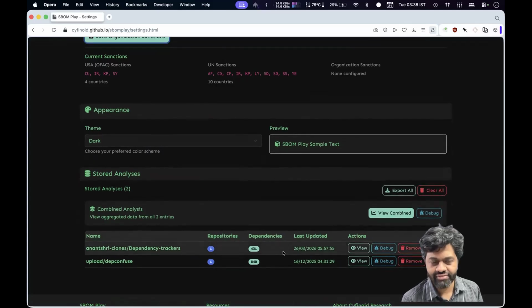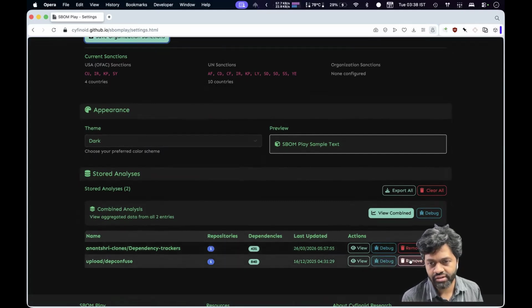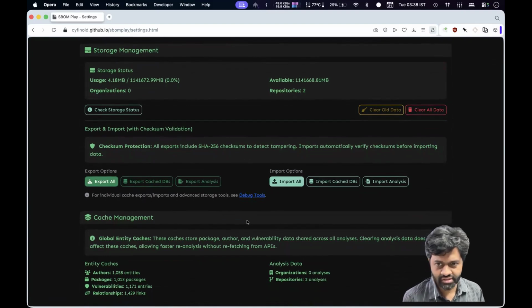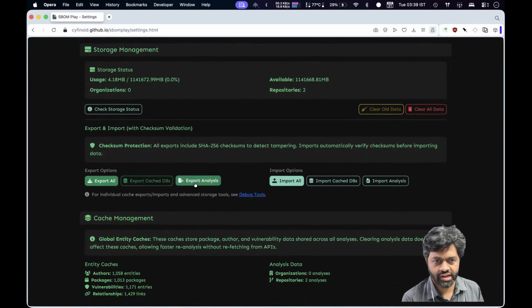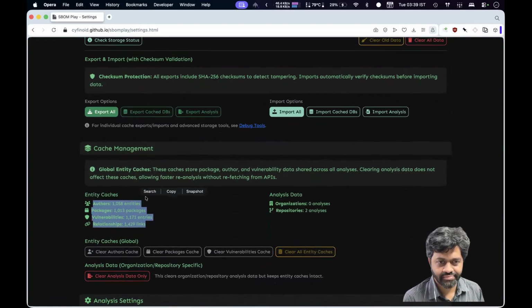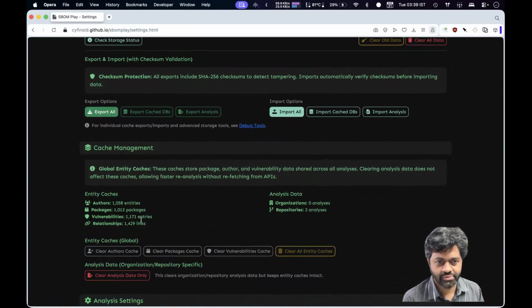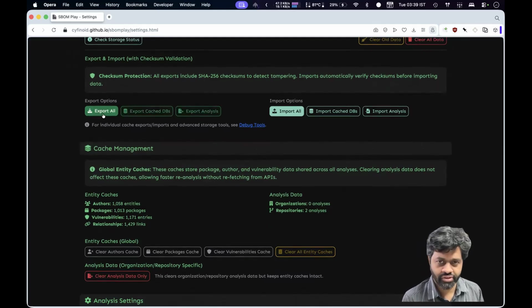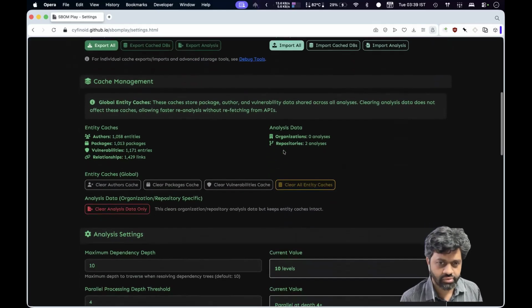Another thing is, if you want to remove a specific dependency or rather a specific scan, you can go here and remove it. All these scans are exportable and importable, so you can export from one end and import everything on the other side. There's also cached DB and export analysis. The difference is that cached DB caches these details: the author entries, the package entries, the vulnerability entries, the relationships. It's not the actual SBOM data, but it's the relational data that we have gathered. So you can either export the analysis, the cached DB, or export everything, and then similarly import these things separately.